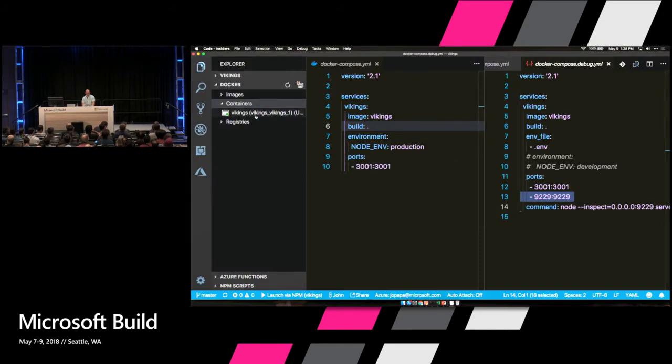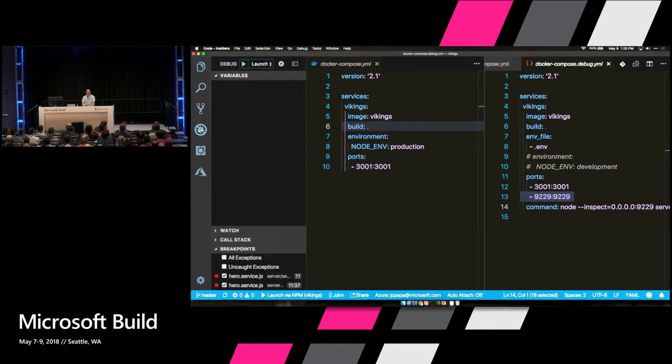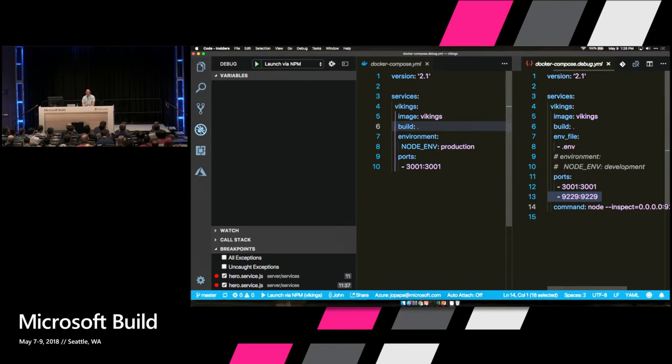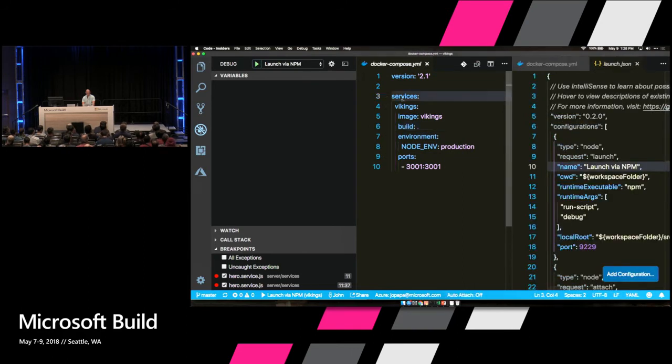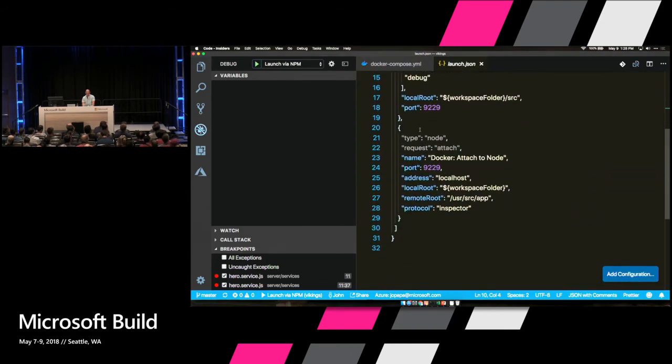Now, if I want to debug this, what could I do? I could go to the debugger, and I click on the little gear there, and let's go look what's in there. There's a launch configuration called Docker attached to Node. I'm saying, OK, I want this debugging to attach to the running instance of that Docker container. I'm going to open up that port, use that. Same port that I exposed through Docker Compose.